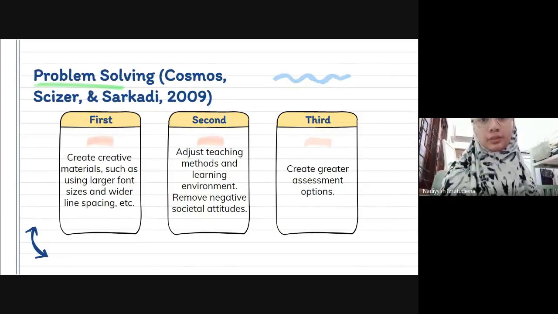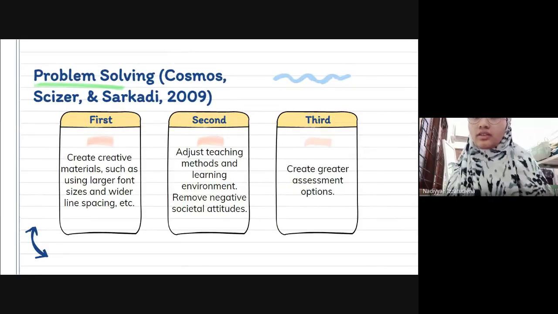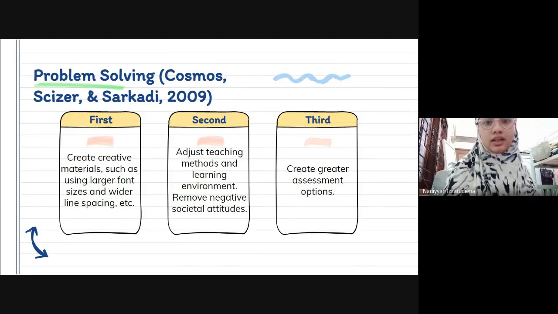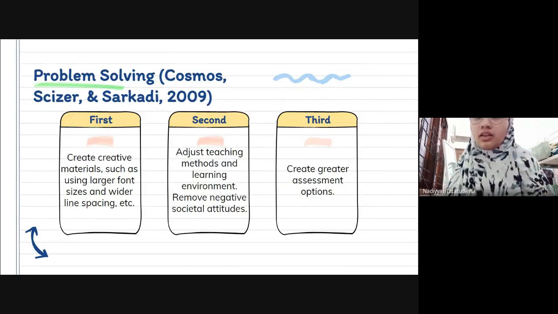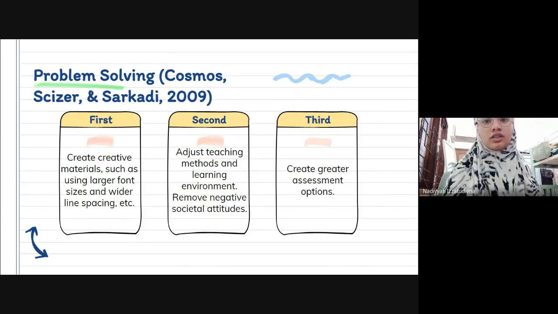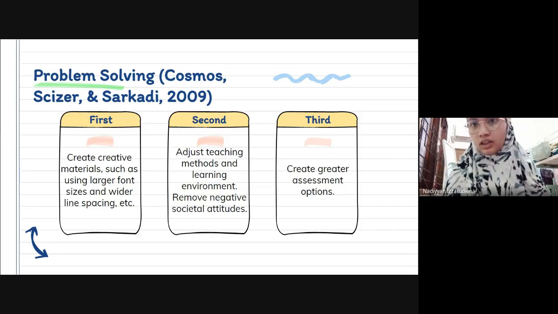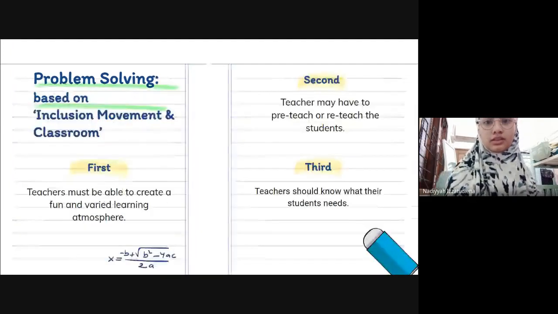So the problem solving by Cosmos, Caesar, and Sakardi, 2009. The first is to create creative materials such as using a larger font size and wider line spacing, etc. Second, adjust teaching methods and the learning environment, and remove negative social attitudes. And the third is to create greater assessment options.